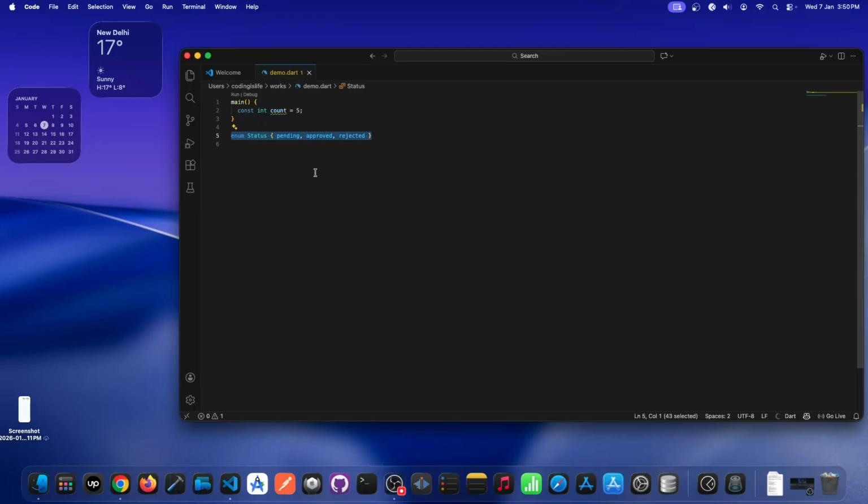Why use enums? Enums help us avoid magic strings. Magic strings, for example, like pending, approved. In some case we forget and write something like aproved. So these are two different things. This is approved, this is another. It's a simple thing, but this is the main disadvantage if we use a string. Avoid magic strings, write safer code, improve readability, state clearly, and reduce bugs. So this is how we use it.